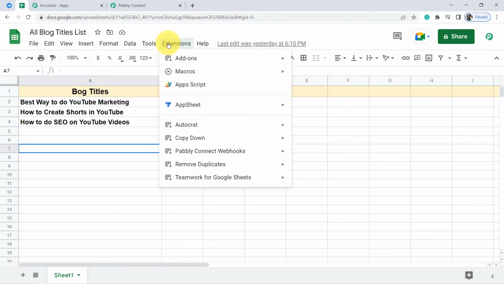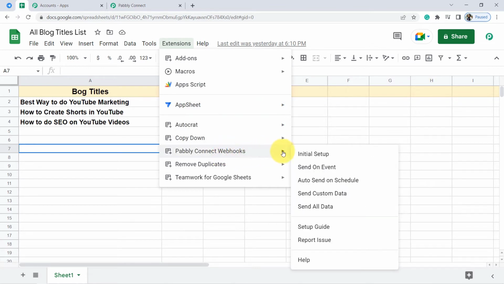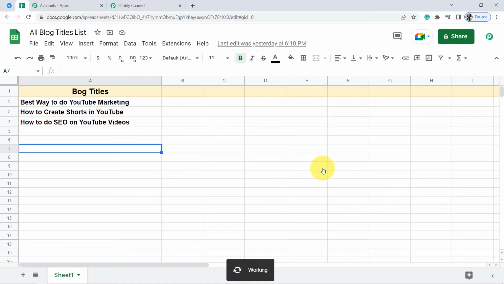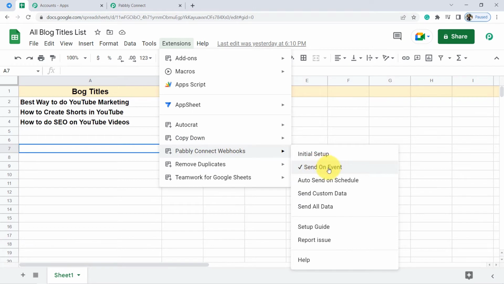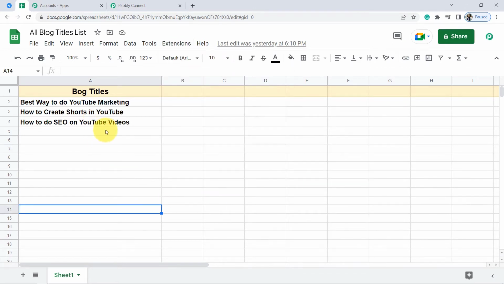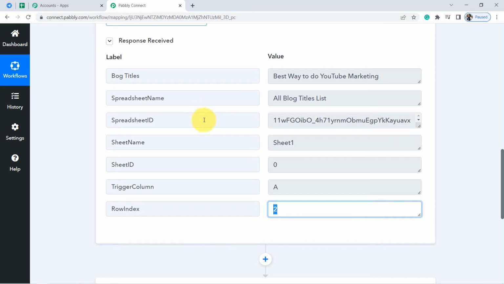again, go to extension, click on Pabbly Connect Webbox, and do not forget to enable this send on event. This is really important. I'm repeating this again. You will have to enable this send on event option. What exactly does it mean? Basically, from now onwards, whenever I add the data, it will automatically send that particular data to Pabbly Connect.